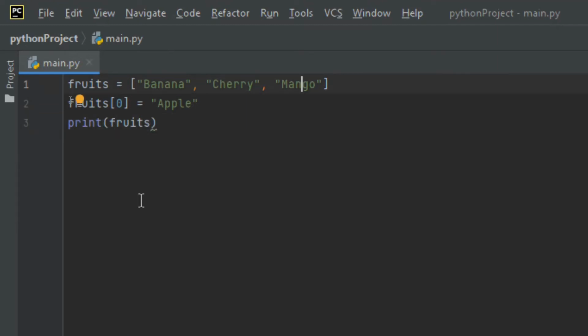How do you determine the length of the array? Basically, use the len method to return the length of the array, the number of elements in an array. So these are the elements: banana is an element, this cherry, this mango, these are the elements in these fruits. I want to show you the example of how to return the number of elements in this fruit array.